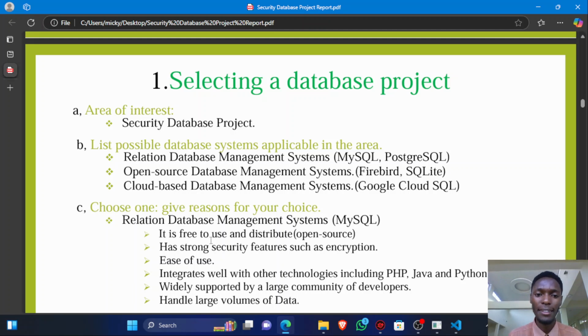Majorly, selecting the database project depends on your project. Maybe you might be having a school, that is your project. Maybe you might be having a hospital, that is your project. Maybe you might be having an industry, that is your project. So how can you keep that information of your project? How can you register your customers, your clients, based on the new technology system? Mine is a security database project and it's a learning project.